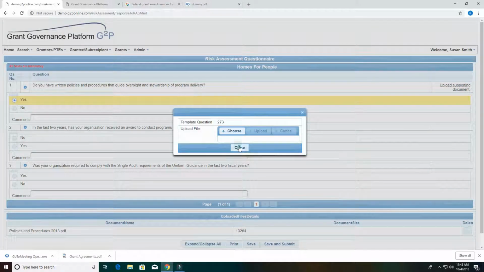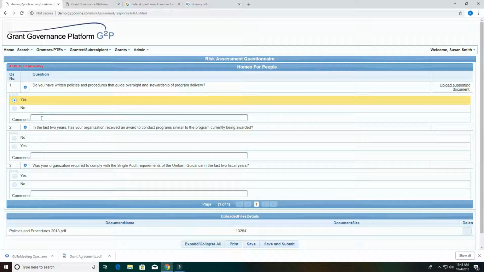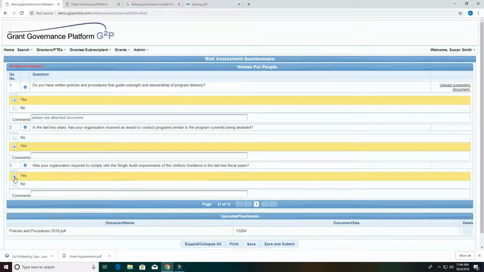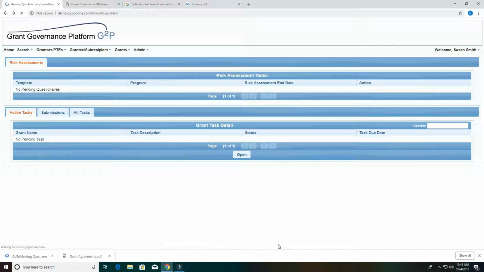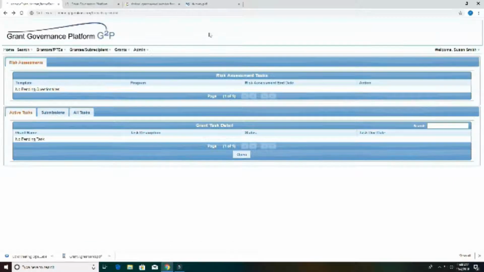Please note that if supporting documents are required, the user will not be able to complete the risk assessment without attaching a document. If a user tries to upload this risk assessment without a supporting document, the system will provide an error message reminding them that they are required to upload documents. Also note at the bottom of the screen that the user has the option to print, to save to finish later, or to save and submit. Once submitted, the user is taken back to their inbox. At this point, G2P will send an automated notification back to you, letting you know that the risk assessment has been completed and that it's ready for your review.